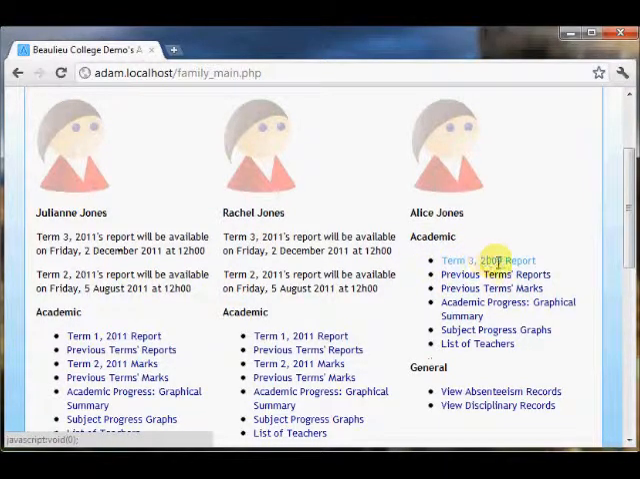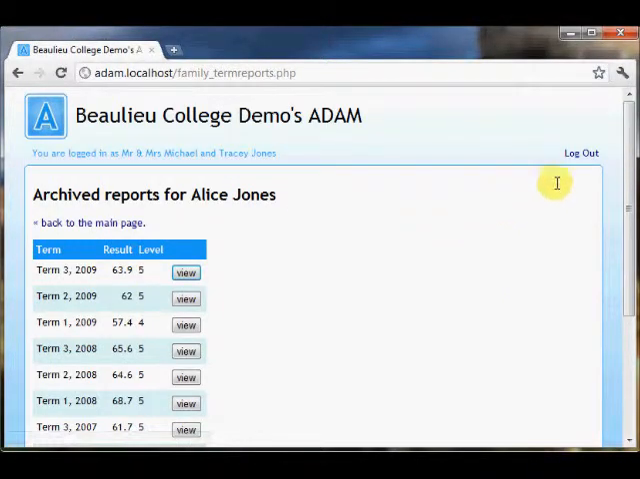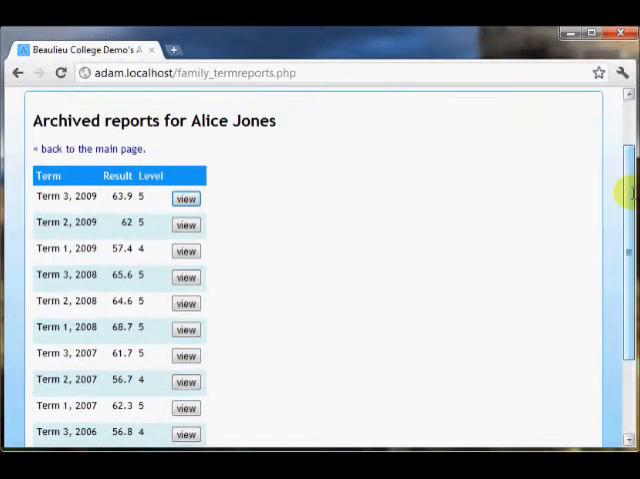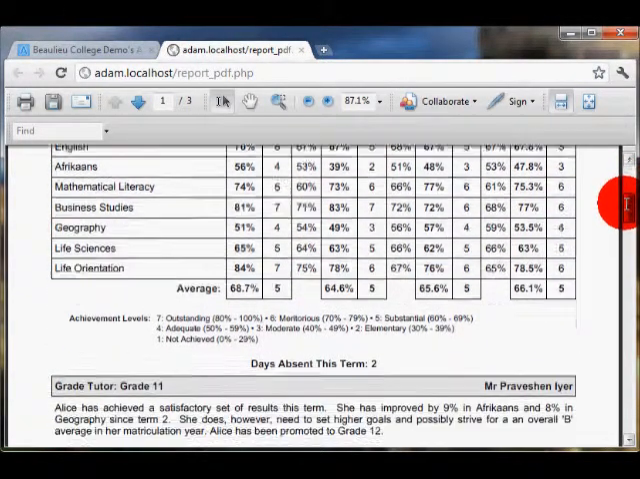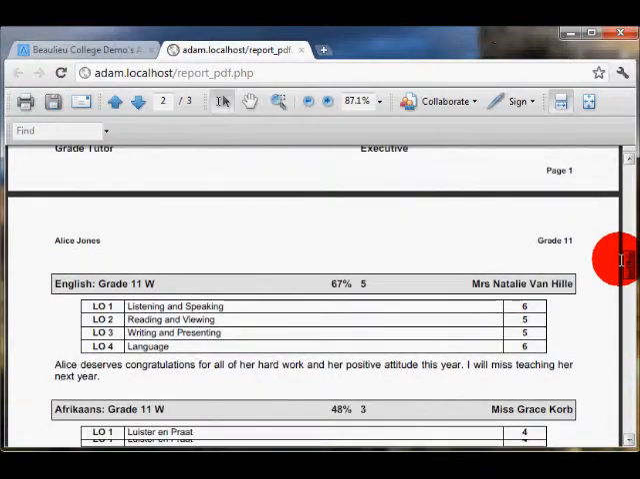We can look at the last report that's available, or we can go into all of the archived reports, so the previous term's reports, and you'll notice that these links are available for all of the children. Here are Alice's list of reports. I can have a look at her grade 11 report, which will be 2008, and up pops her report.